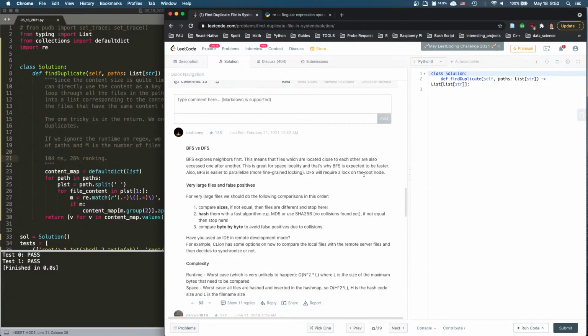And you have a higher chance of finding the same ones, right? So it's great for spatial locality, and that's why we expect it to be faster. Easier to parallelize. Parallelize. My thinking is completely wrong. DFS will require a lock on the root node. But BFS doesn't require a lock.